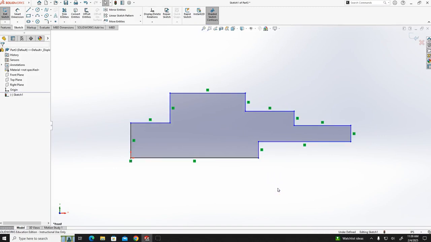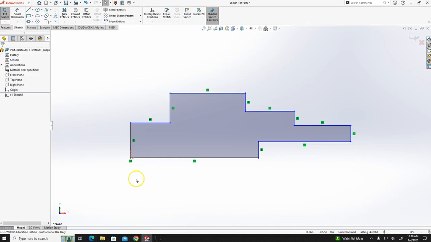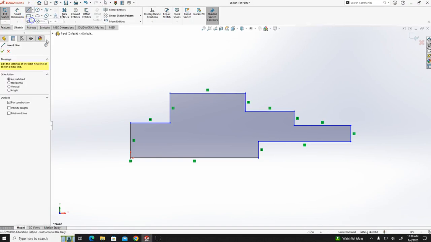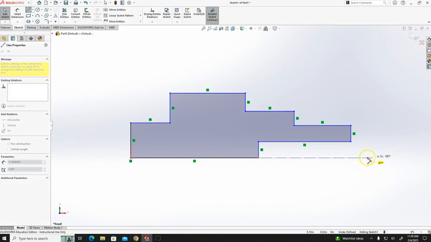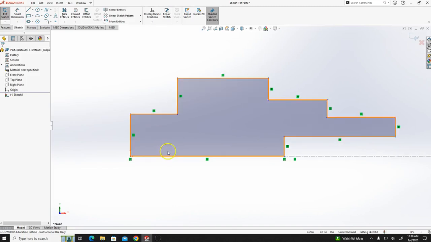So let's start giving the dimensions. Just draw one center line as well. So let's go to the line command, click on center line and start that center line from this origin point and extend it this way. So this will be used as the axis of revolution. Let's start giving the dimensions.